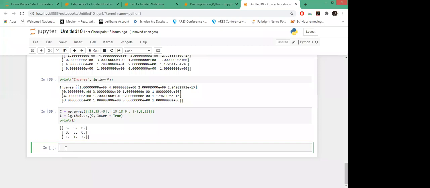Then we have QR decomposition, which is again similar, but the form of Q and R, or we can say the factors of A, is a bit different. Let's see how we can use that.